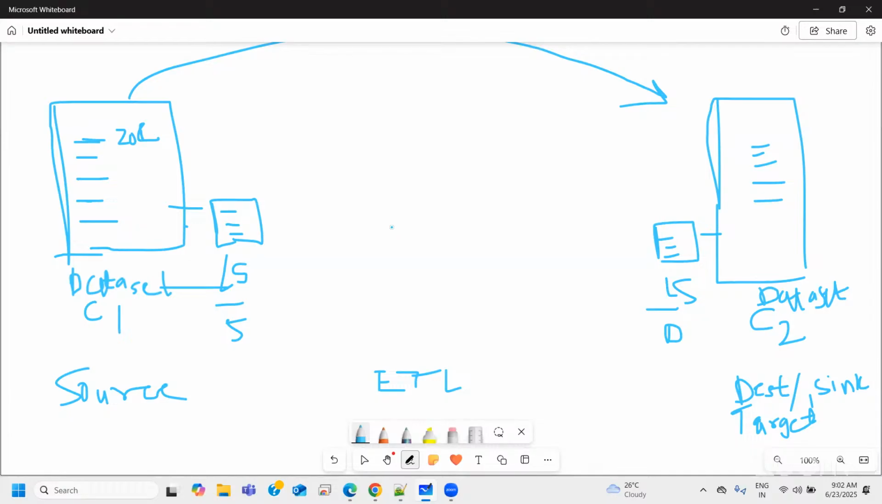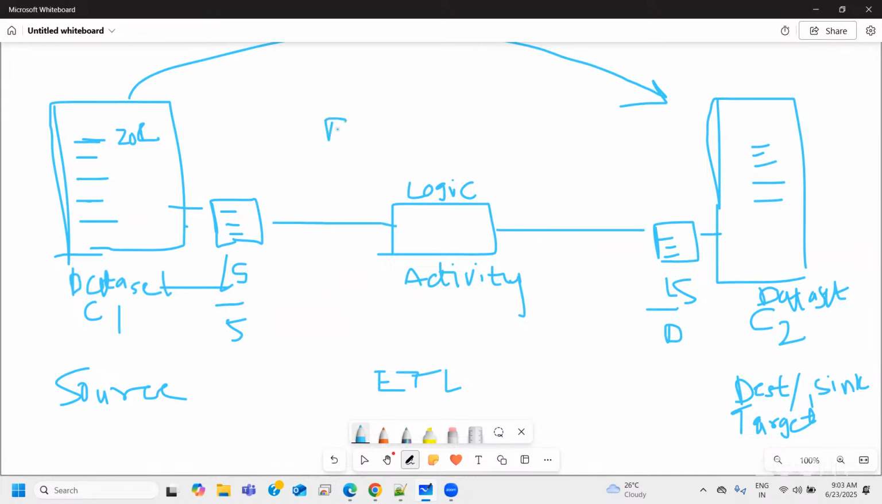So where do you write that logic? That logic is written inside an activity. This is your activity. And all this is connected via a single pipeline, which is called a pipeline. A pipeline is from start to end. Source data set to the destination data set, linked service, activity, pipeline.